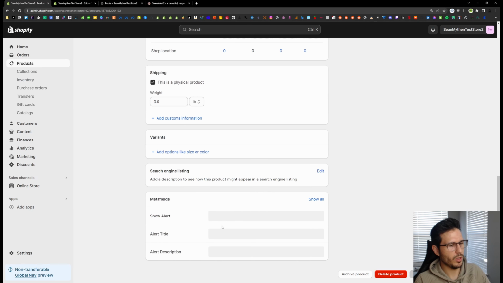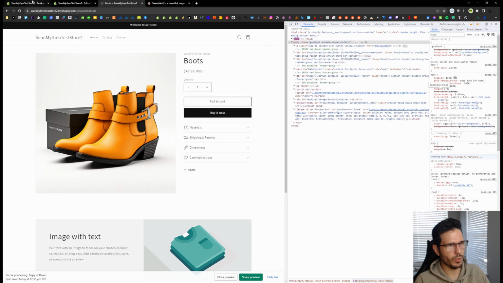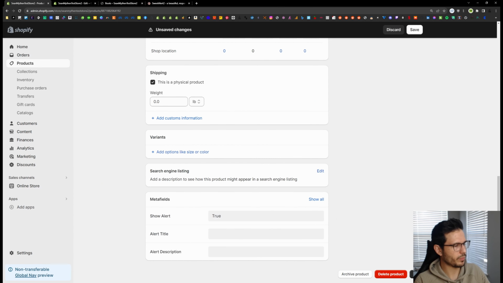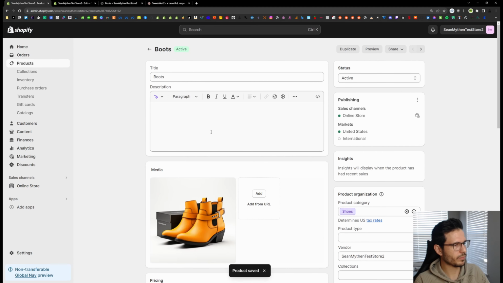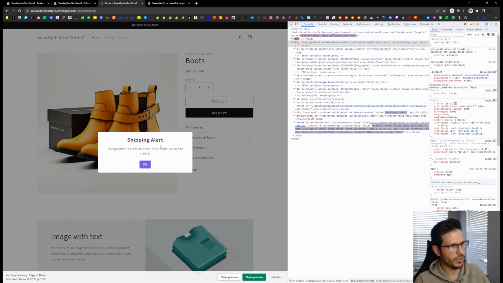So now currently the meta field is blank and it's not true or false. So the pop-up should not display. So if we refresh, the pop-up does not display. So now if we go back into this product and we select true and save, and we go back to the product page and refresh, the alert does display.